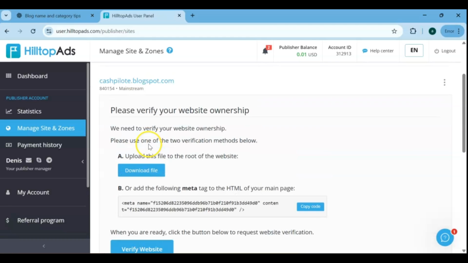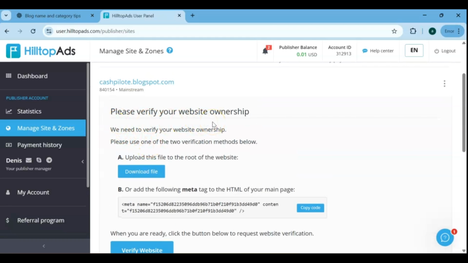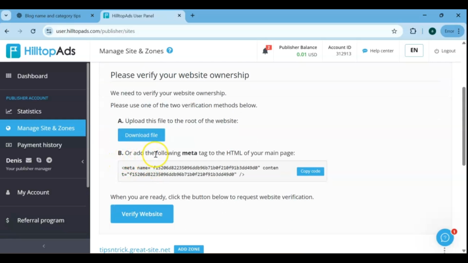First, download the provided file and upload it to the root directory of your site. Or second, add the given meta HTML tag to your blog's head section. I'm choosing the second option, adding the meta tag directly into my Blogger template.